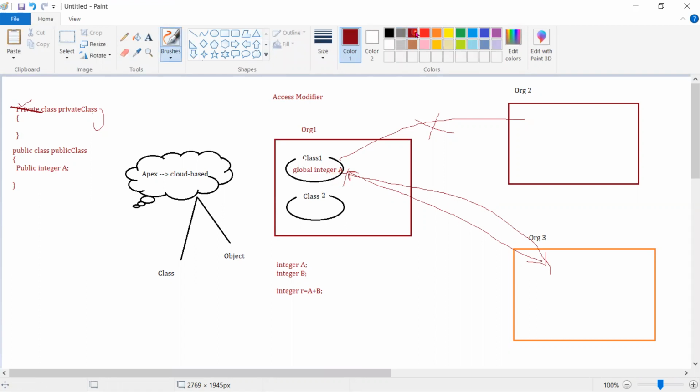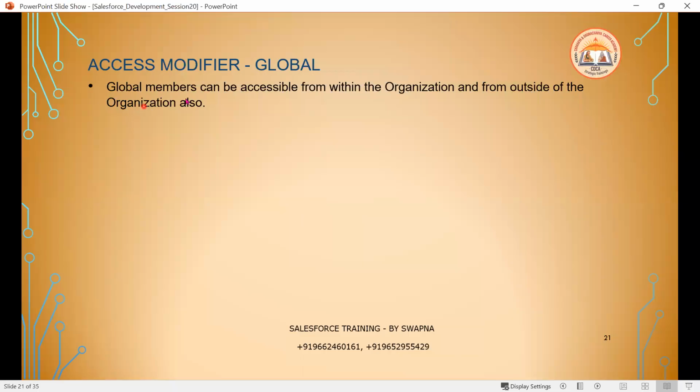This one can be accessed in class 2, in class 3, in class 4. Everybody from the organization can access it, as well as org2 members and org3 members. Everybody can access whenever I say global integer. So global members can be accessible from within the organization and from outside of the organization also.